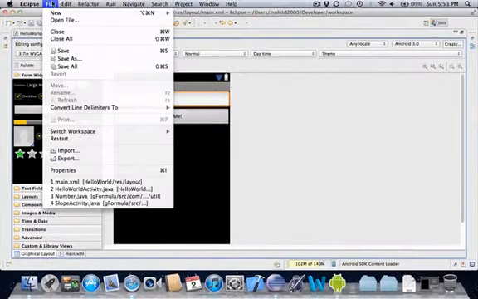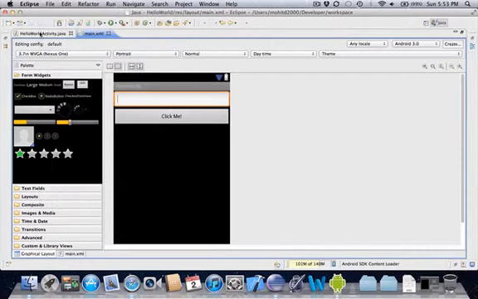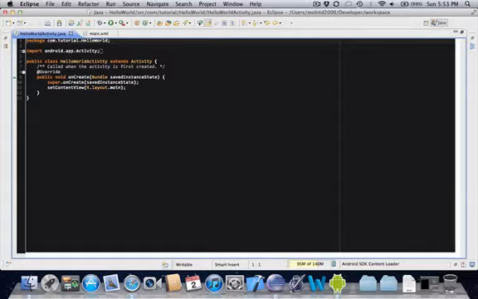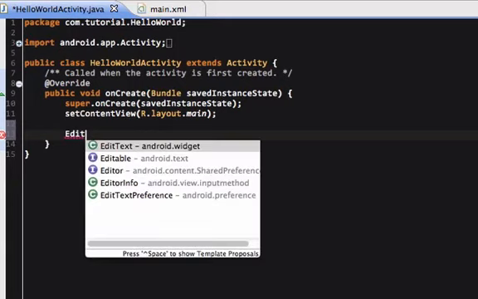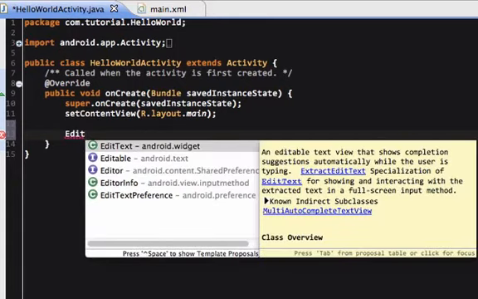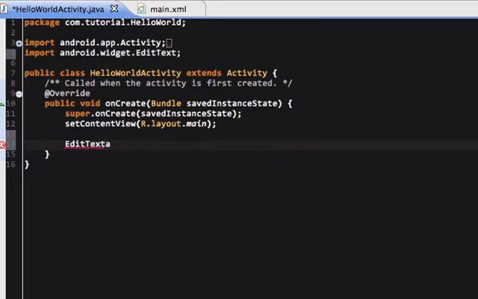You want to save it. File, save. Cool. Now go back to the HelloWorldActivity.java file. And now what we want to do is actually add some code. And Eclipse is really good with this kind of thing. Just kind of type as I do. And then Eclipse offers an autocomplete function, which is hold control and press spacebar. And then you want this first one that says EditText - android.widget. Click on that.